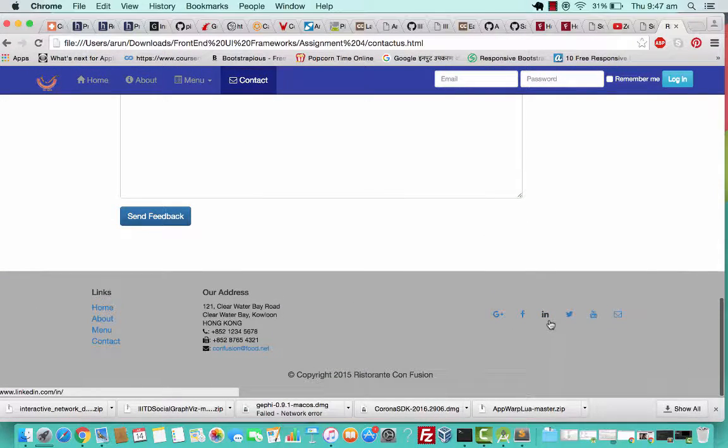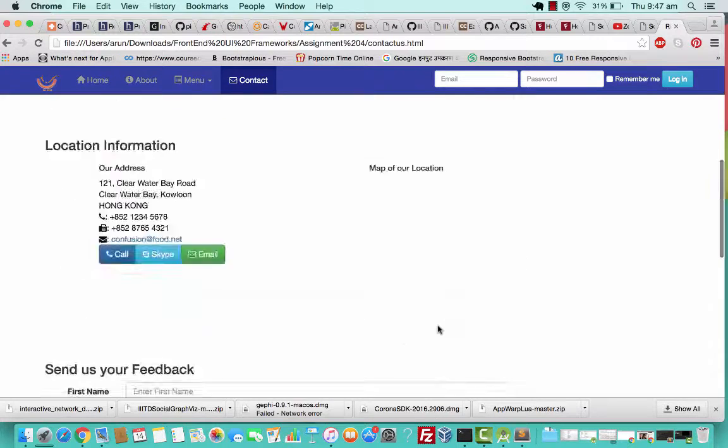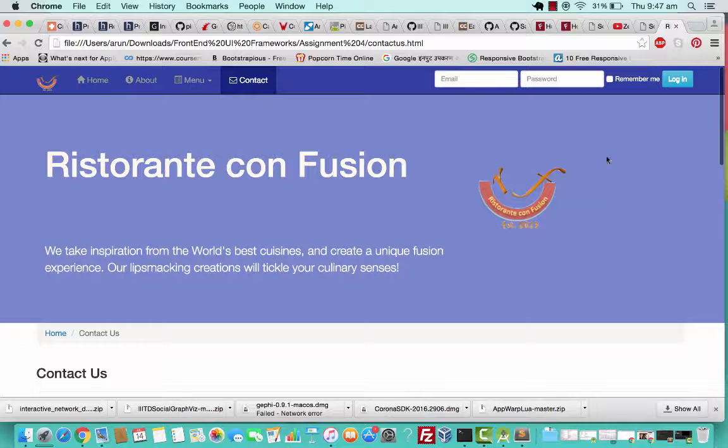Also, I forgot to mention about this. Social media buttons that I have placed here, and the address. This is the footer that I've added. So this is pretty much it about it.